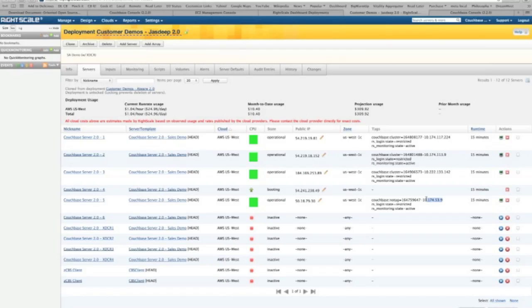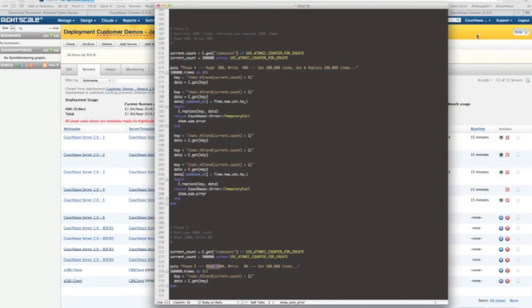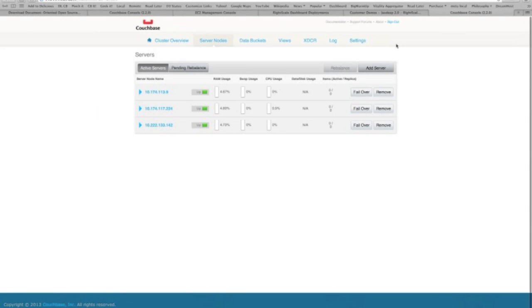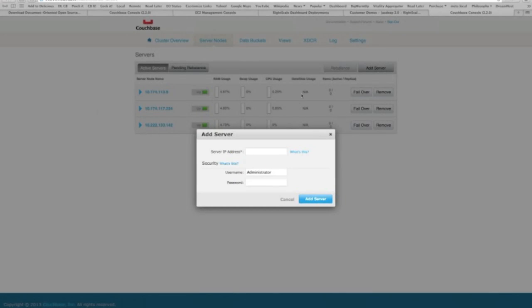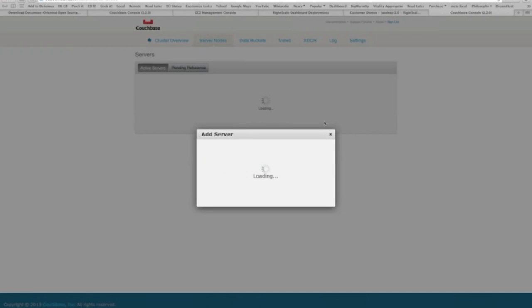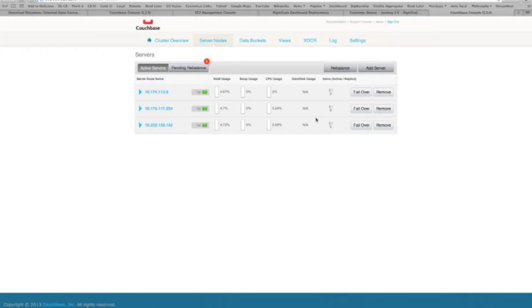I'm going to add this node here to the cluster. One second. Add a server, make sure that IP is not there. Oops, 1053. Yep. Add a node to the cluster. So I have 3 nodes in the cluster. I'm going to add a 4th and a 5th.